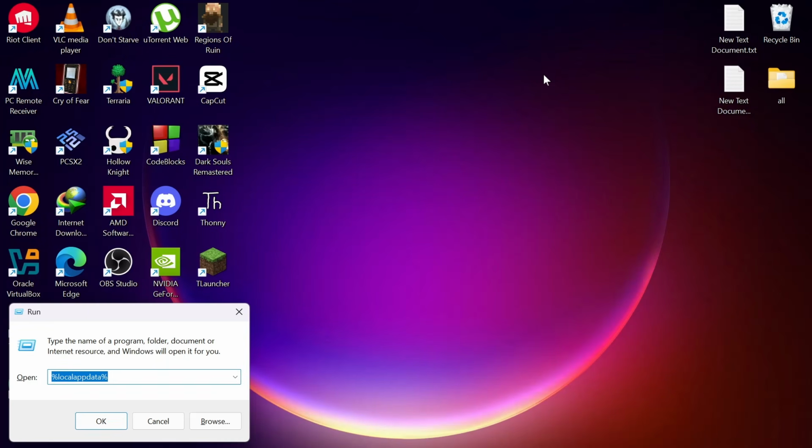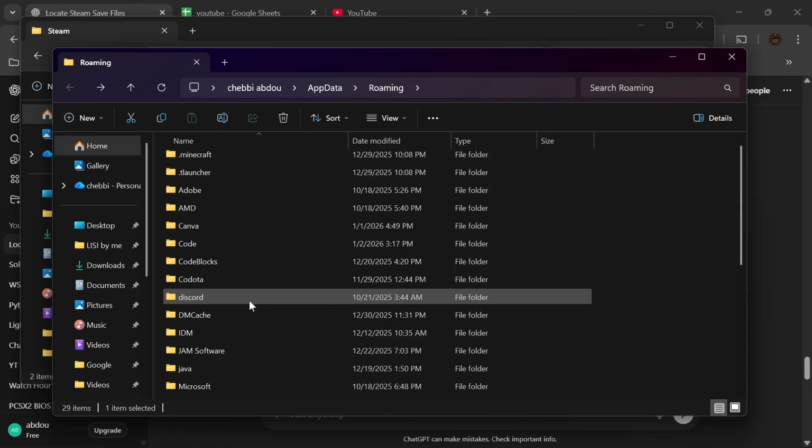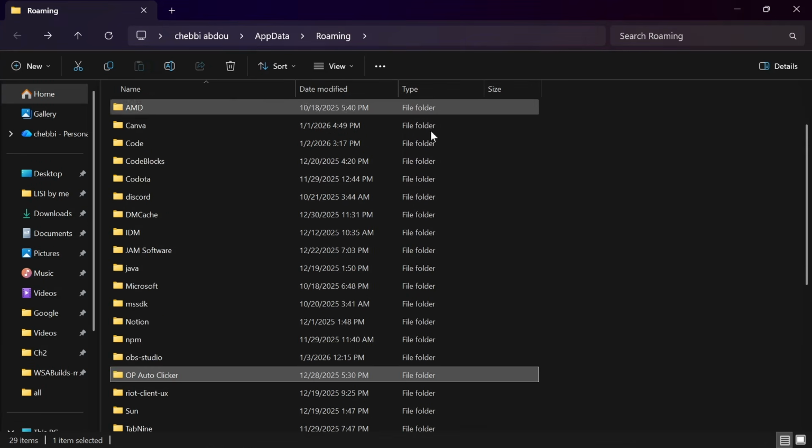The fourth possibility is to click on the Windows button + R, then type %appdata%, then click Enter. This opens the AppData Roaming folder. Some Steam games store saves here, usually inside a folder with the game name or the developer name. If you don't see anything, go back and check Local and LocalLow.